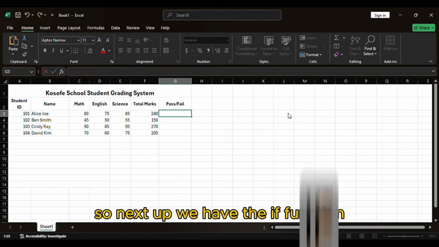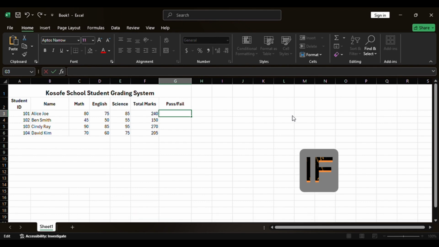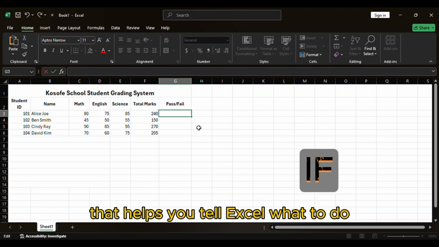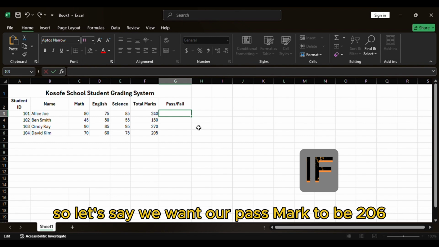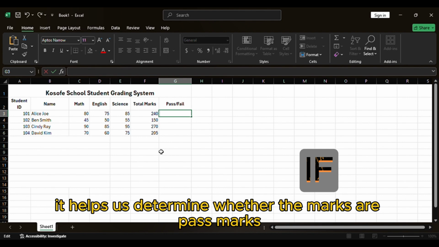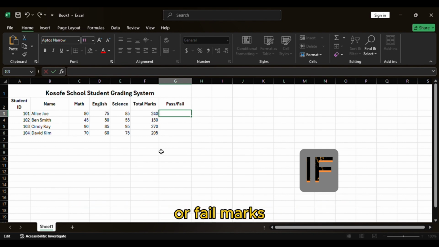So next up, we have the IF function. The IF function is like a mini decision maker that helps you tell Excel what to do based on a condition. So let's say we want our pass mark to be 206. When we use the IF function, it helps us determine whether the marks are pass marks or fail marks.